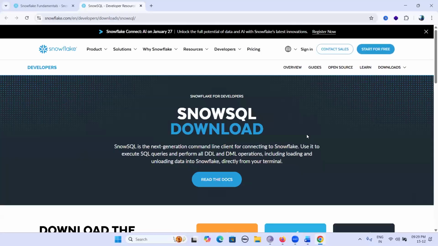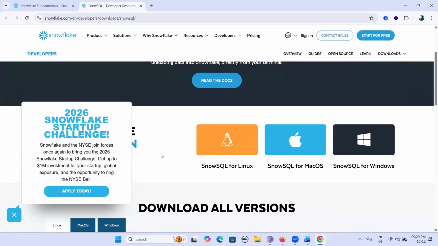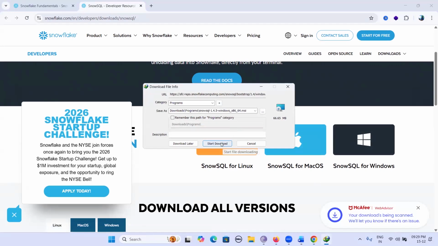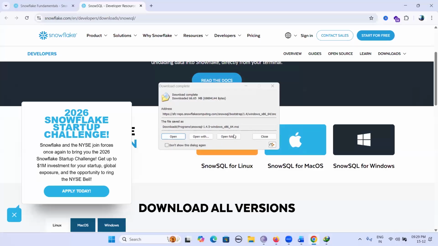Yeah. So developers.snowflake.com. Then here you can see SnowSQL download. Here you can see SnowSQL for Linux, SnowSQL for Mac, SnowSQL for Windows. I'm selecting Windows. Click on Start Download. Then click on Open Folder.